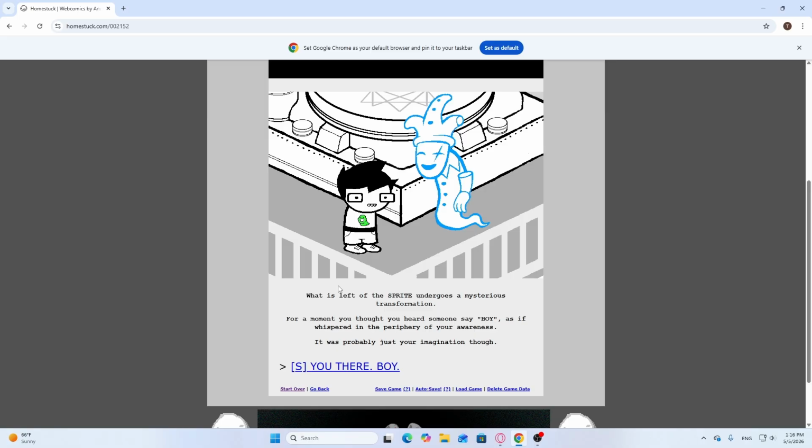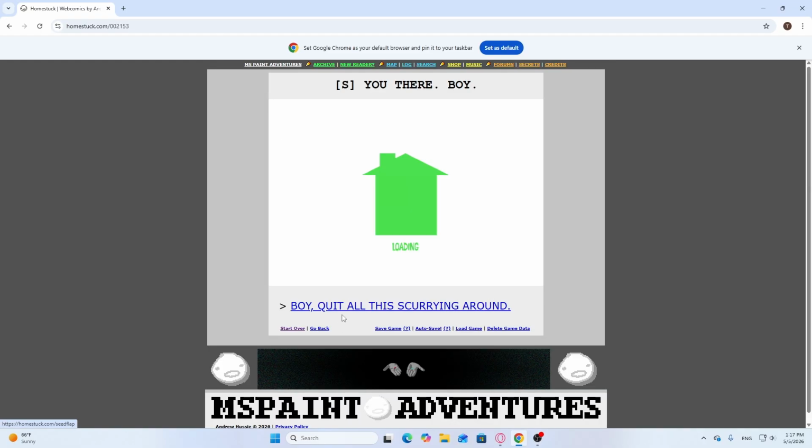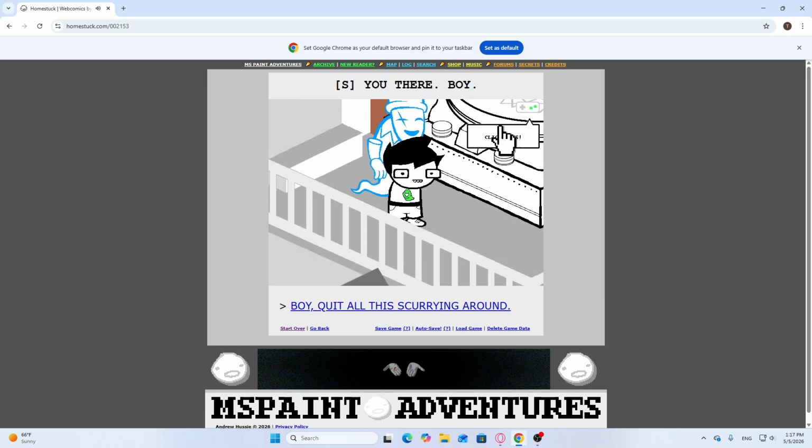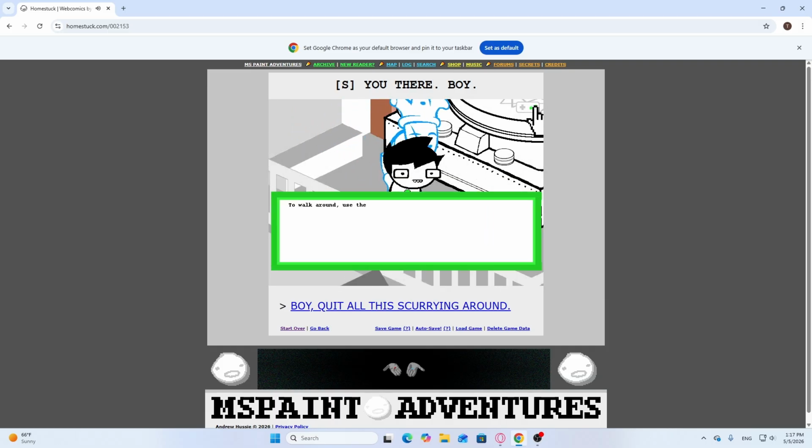What is left of the sprite undergoes a mysterious transformation. For a moment, you thought you heard someone say boy, as if whispered in the periphery of your awareness. It was probably just your imagination, though. You there, boy. To walk around, use the mouse, arrow keys, or WASD keys. Click on various objects to open command menus for them. Outstanding Flash programming by Alexis Granca Bengesner.